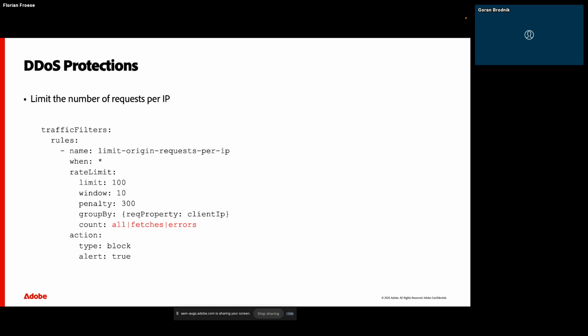We highly recommend you use all three variants because they will protect you from three different things. For example, count all will more protect your content request budget. If you want to avoid an IP making too many content requests on your website that might impact your budget, it's the right rate limiter to implement. The second one, fetches, is more to mitigate any potential outage on your origin, by blocking IPs that are making too many requests that bypass the CDN cache.